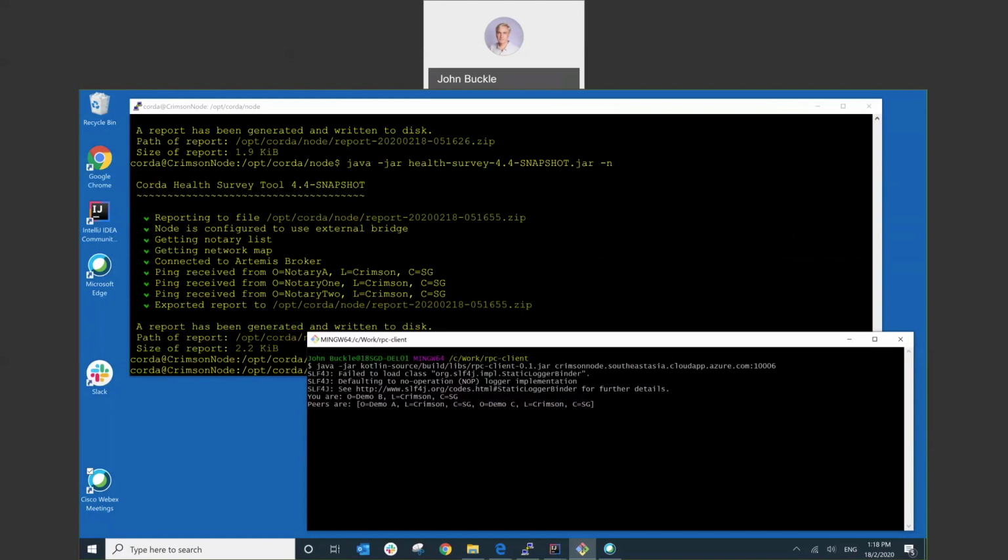So this is roughly the end of our demo on the new features of the health survey tool. It will be available with Corda 4.4 Enterprise. Thank you very much.